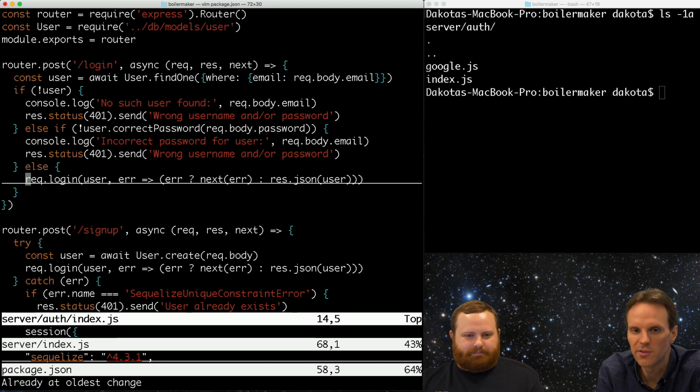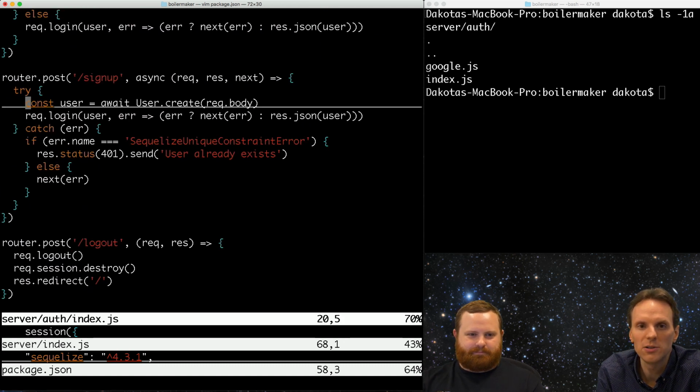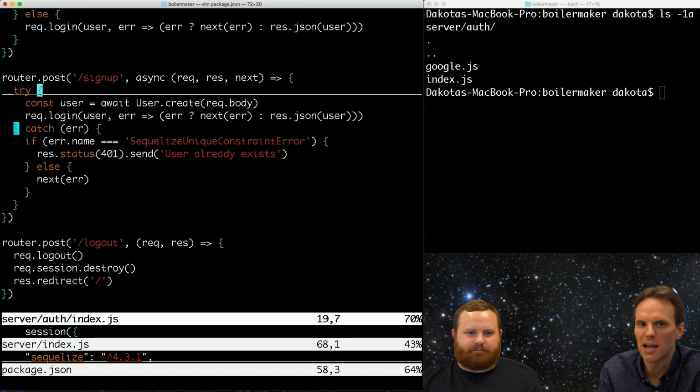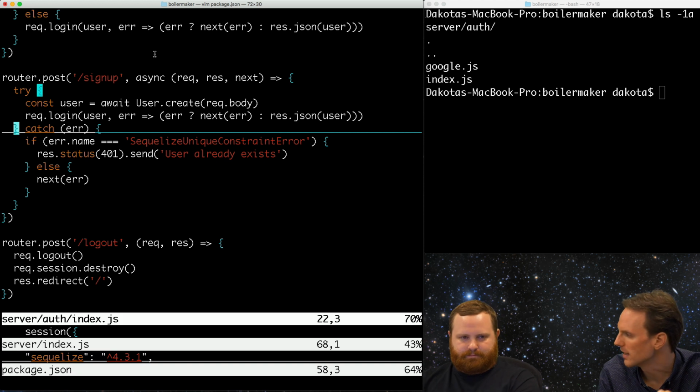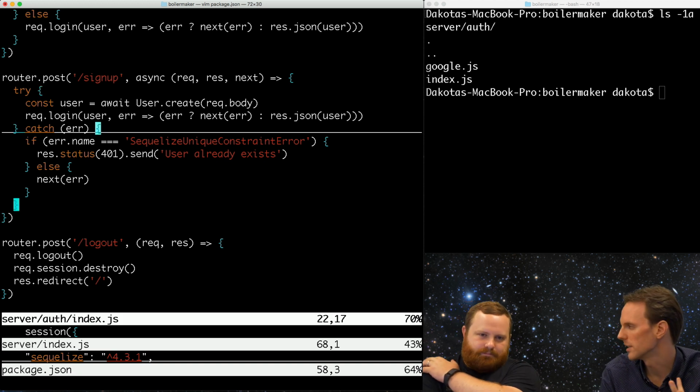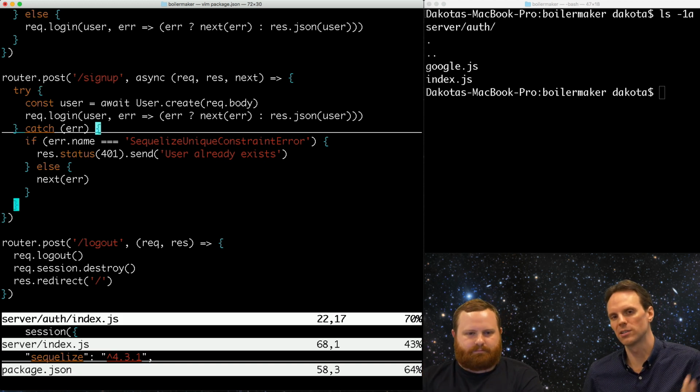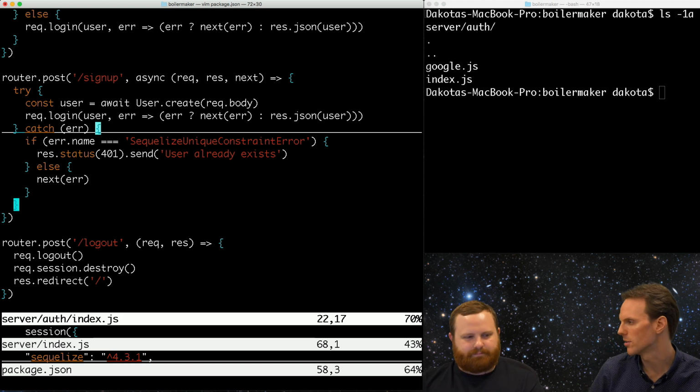Let's take a look at signup. It's going to be very similar. Try to create a user with that email and password. If that fails, and it fails because of a unique constraint error, that's because the user already exists. So we're telling them you can't create a user by that name. That email is already being used.